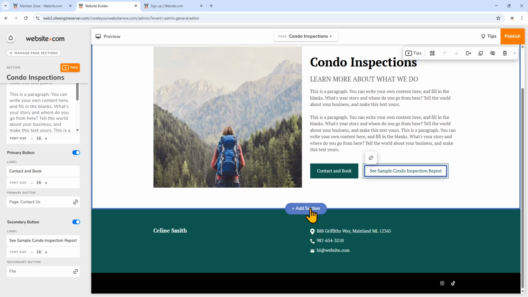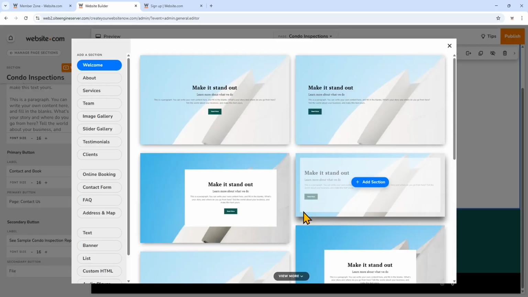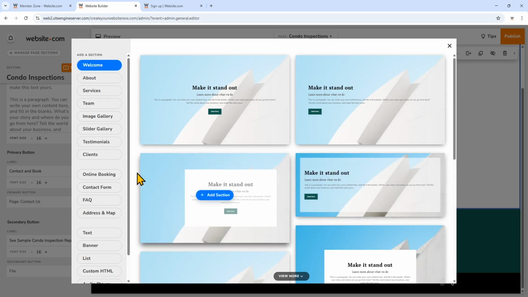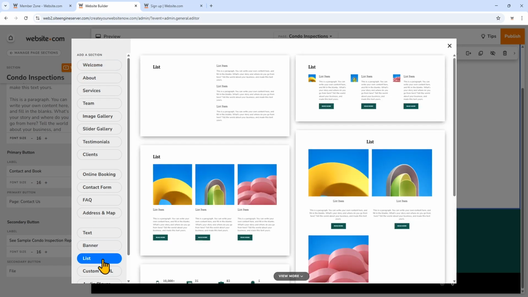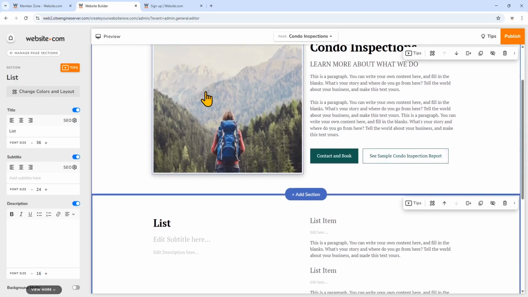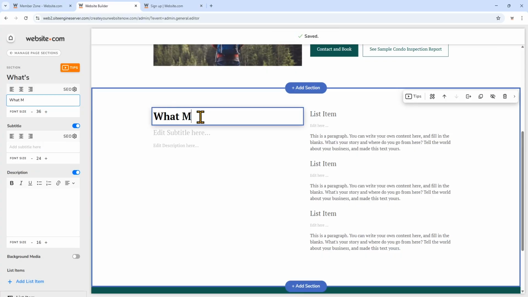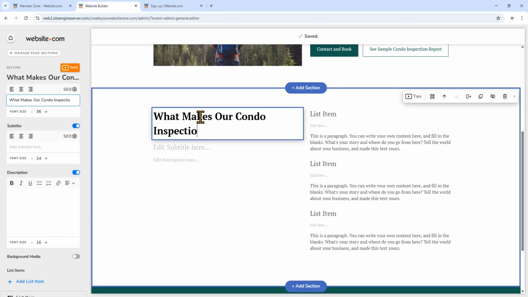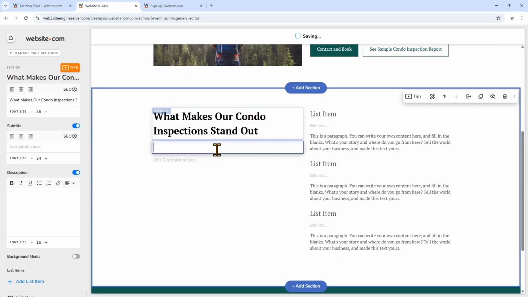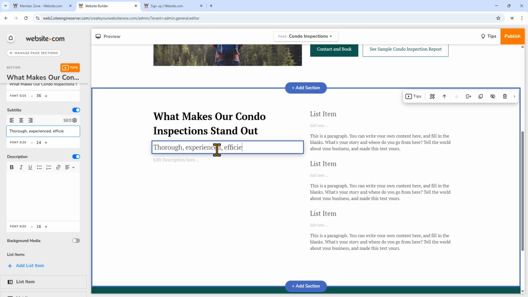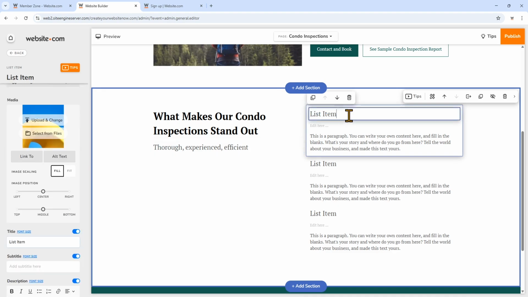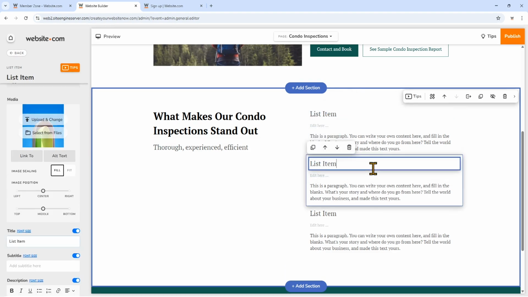So now let's add a new section. So I'll click add section below that one. And let's add a list section. So we'll find that right here. I'll choose this layout. And you can edit all of these with the different cases that this service will cover, or you can use it to highlight the features that this service includes. So just click on all of these fields, and you can edit all of these blocks.